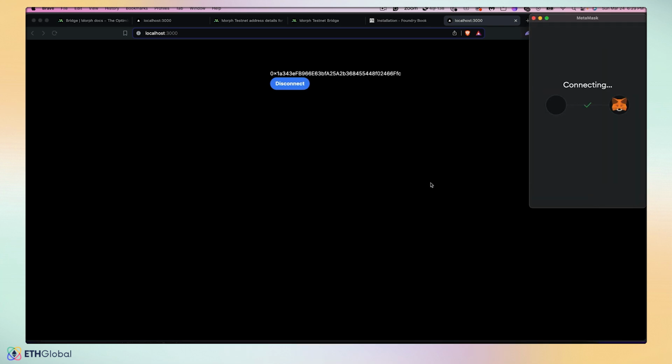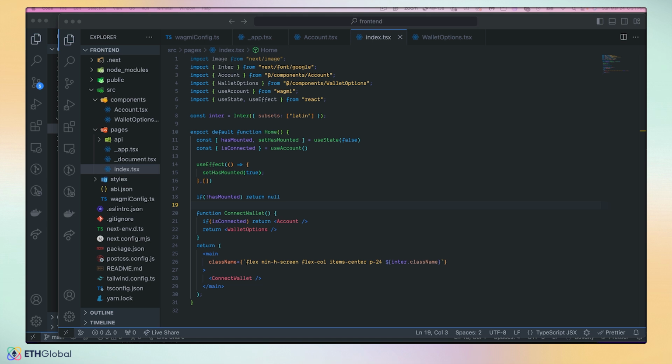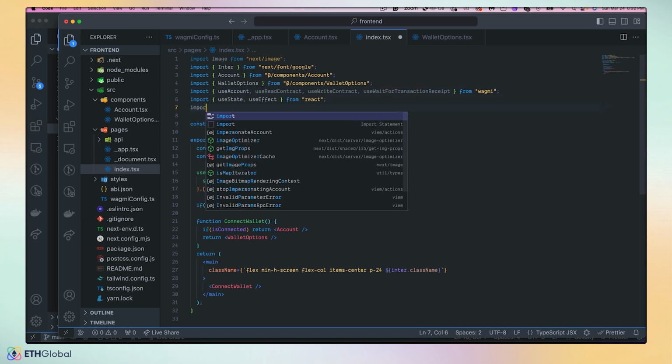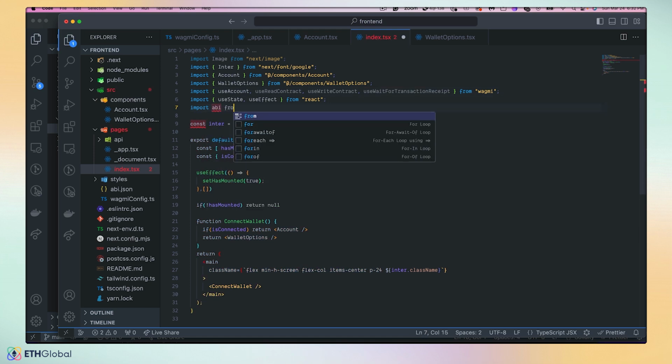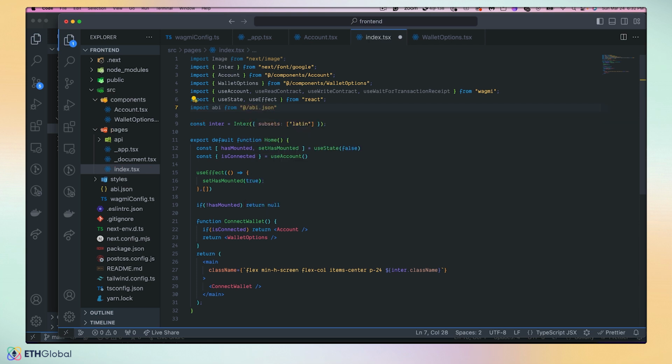All right, let's finish this up now by both reading and writing to our contract. I'm going to update the imported hooks from wagmi. So there's a few more hooks. We're going to explain each of them as we go through them. And we're also going to import the ABI from our ABI JSON. Great. With that done, let's go ahead and set up first our write and read functions.